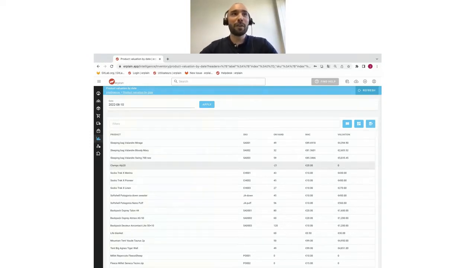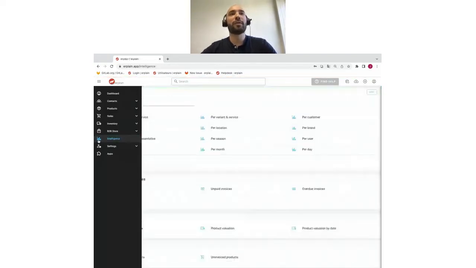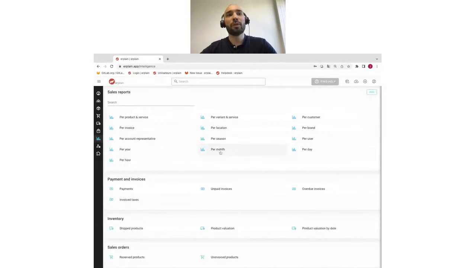Okay, that's it for the product valuation. Now we can move on to our next point, the sales reports. So the sales reports are always here in the upper section of the screen. So what we can see here are just default, ready-to-use reports. Of course, you can use these reports, but the whole point with reports is to create custom reports based on indicators, filters, and columns that are important for your business.